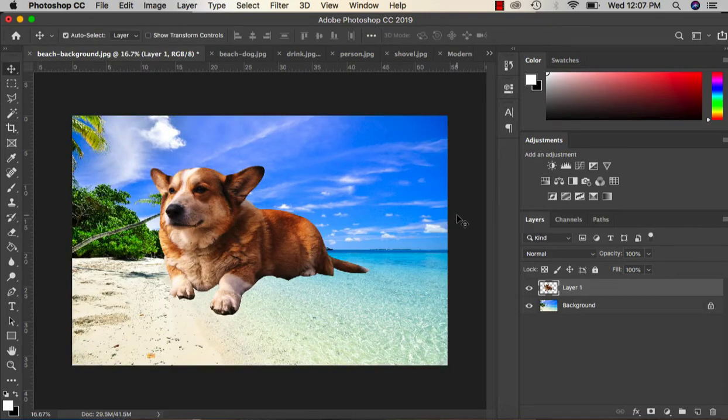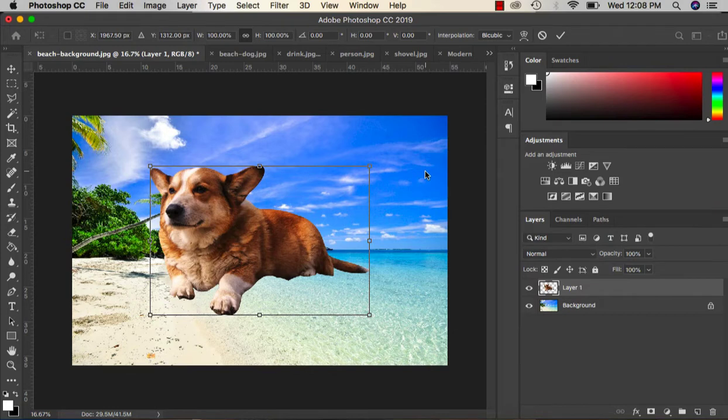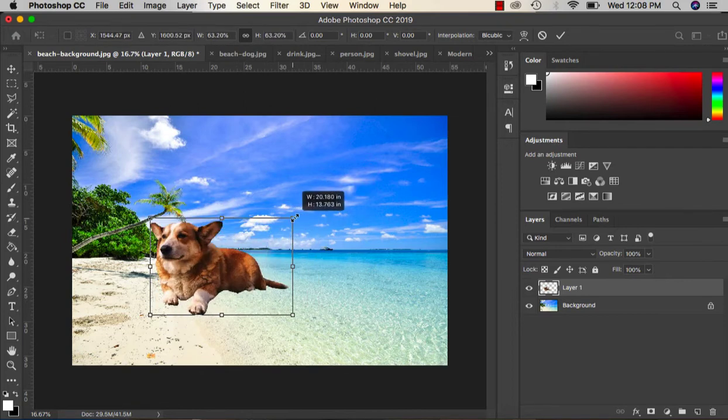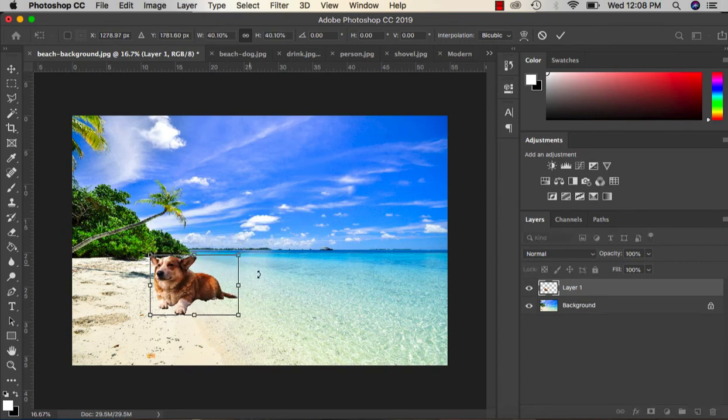Now that you have your dog brought in, we have to scale him down to size. So hit Command T, Control T, and you bring up your transform box. If you're using the brand new Photoshop, you don't have to hold Shift. It should automatically scale it down with proper proportions. But if you're using an older version of Photoshop, you will have to hold Shift. Otherwise, it will scale it and make it wonky.